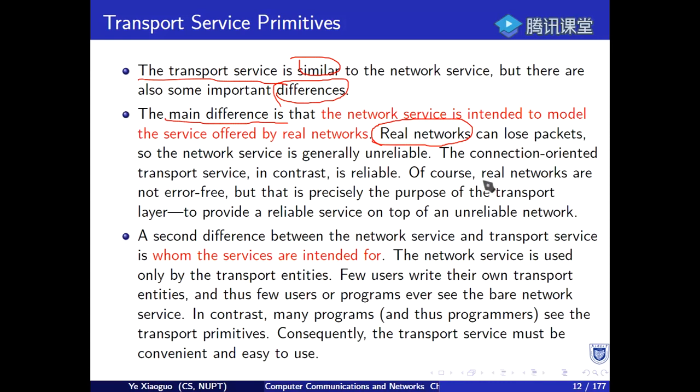Of course, real networks are not error-free. That means a real network may have errors. But that is precisely the purpose of the transport layer: to provide a reliable service on top of an unreliable network.